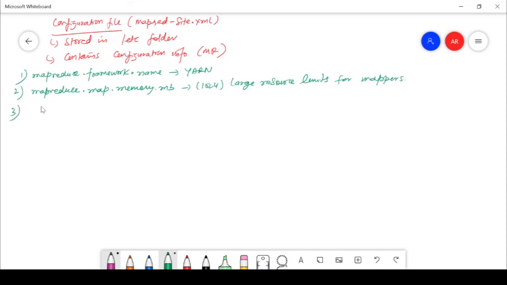Third is again mapreduce. This is very easy to understand: you always need to write mapreduce, and then instead of map I am using reduce, and then memory.mb. The default is 3072. Again, you can put the resource limit for the reducers.